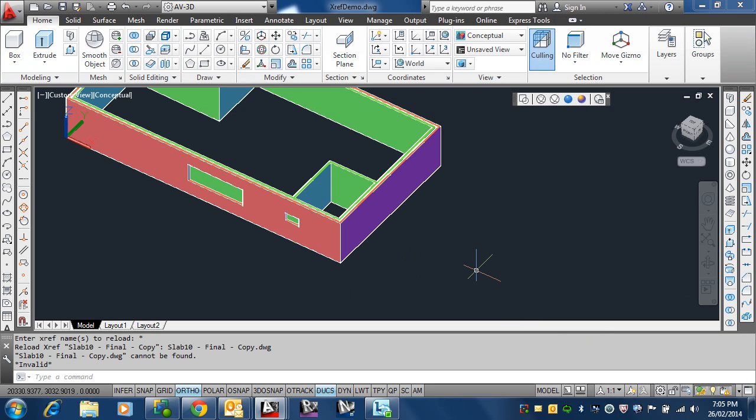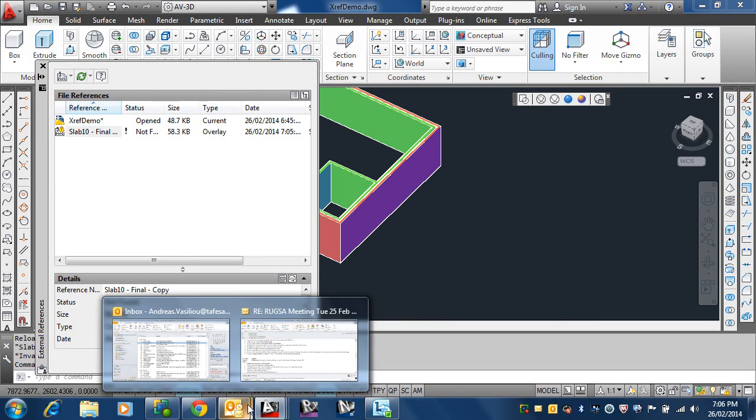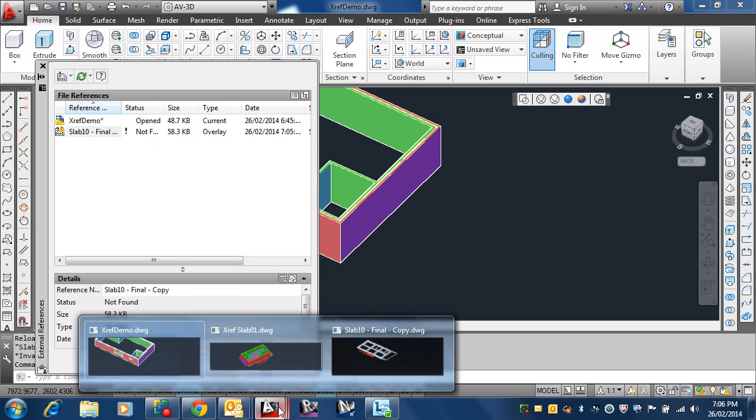Reload final copy, drawing copy cannot be found. Really? Never seen that before. All right, let's go to Xref. If you watched last year's demo, it worked. Okay, didn't work this year.